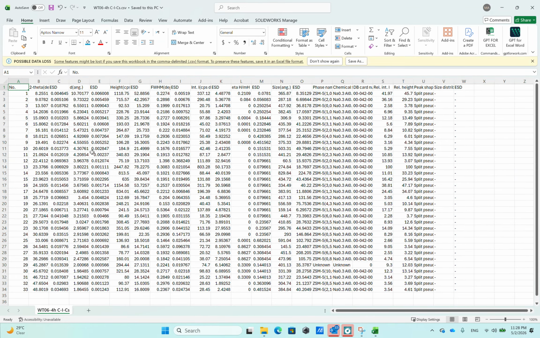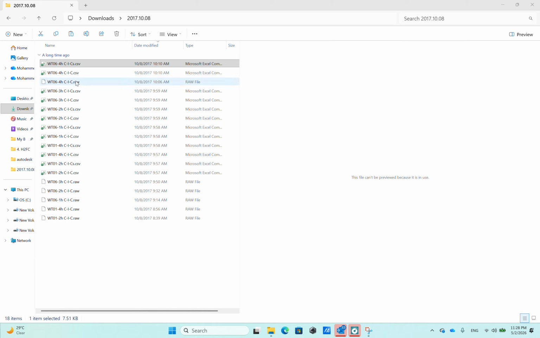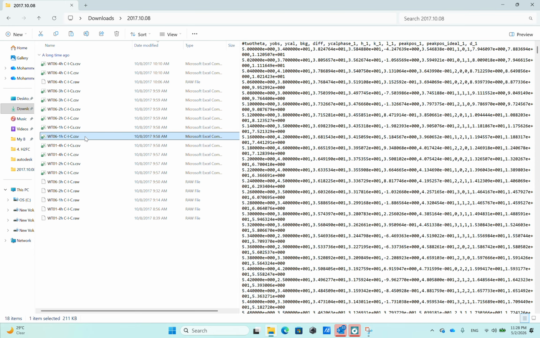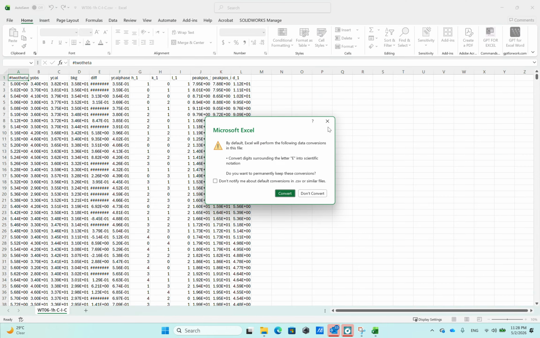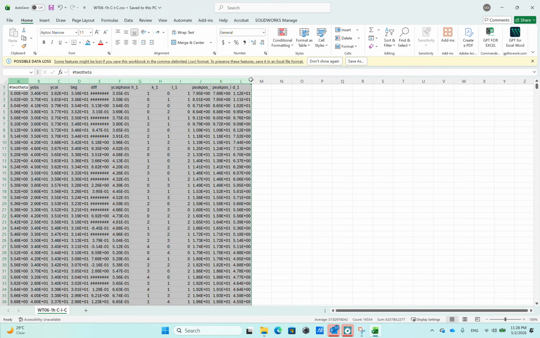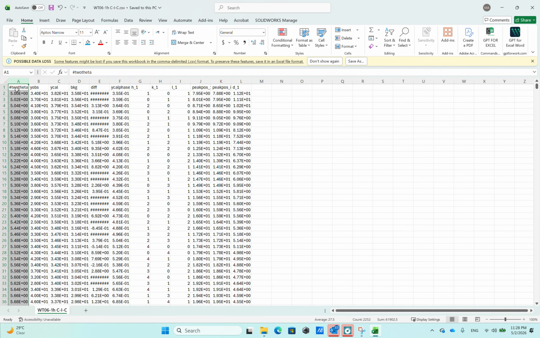For example, this result. Let's start with this sample. Double click on it, and then we have more than one column. Each of these columns has certain information. For example, column A is the 2 theta, which is going to be the x-axis of our graph. B is the intensity of the XRD results, and so on. For us, we are going to collect these two columns.